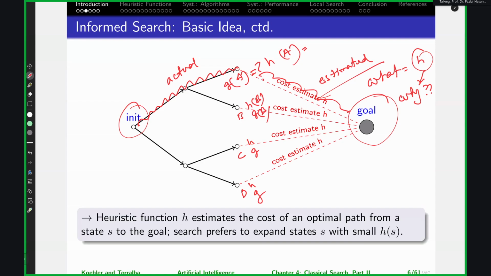Previously we had no idea about H. So now we understand what H is. And as I said, since we are picking the node that is closer to the goal, we are going closer and closer to the goal, and very soon we'll reach it. So it makes sense, right?